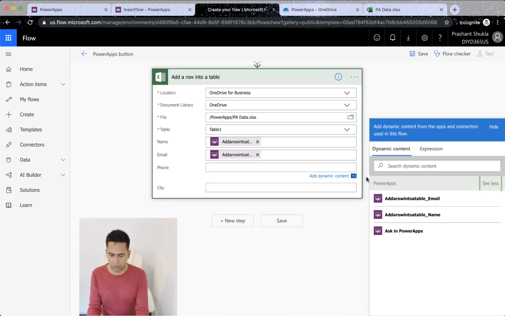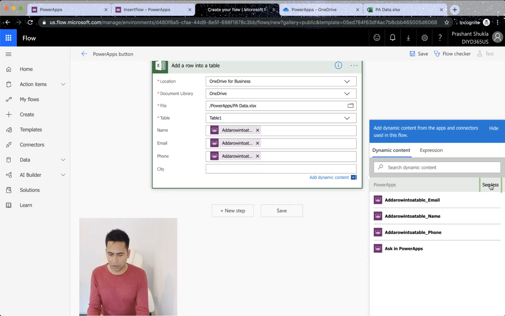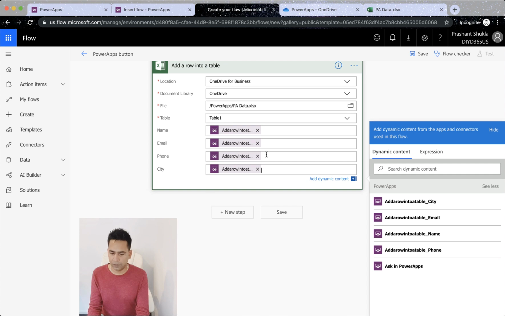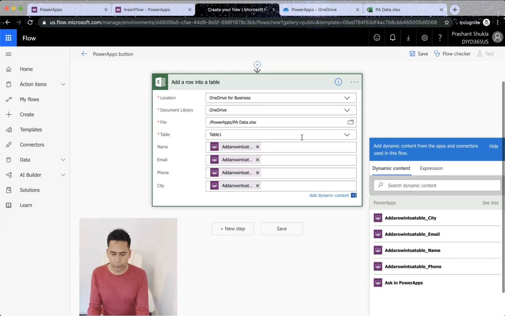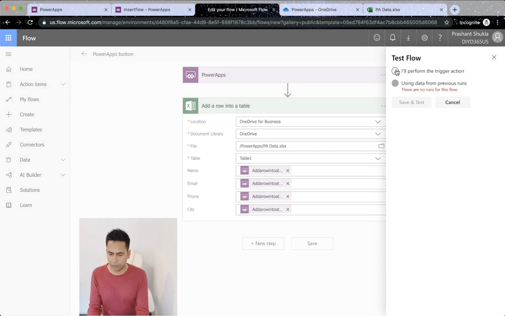See more. Click here. Ask in PowerApps. See, it scares me. Again, see more. Ask in PowerApps. Okay, so now we have added that. What we're going to do is save this flow. It's saving, and we will test our app now. So click test. I will perform this action and save and test.